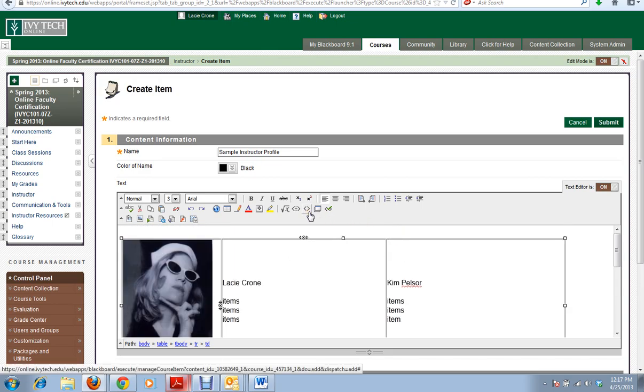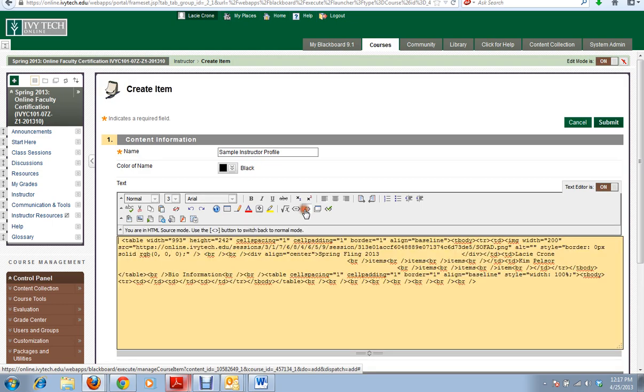And now right there, that button says "Toggle HTML source mode" when you hover over it. And that is the button that I need to get in there and change the code to get rid of the border. So when I click that, I get all of this information.